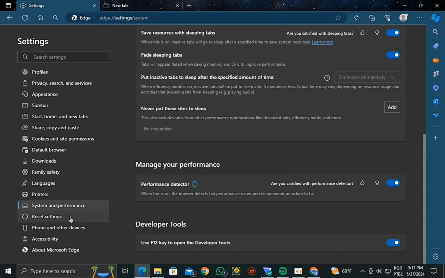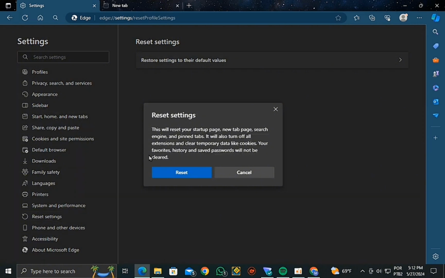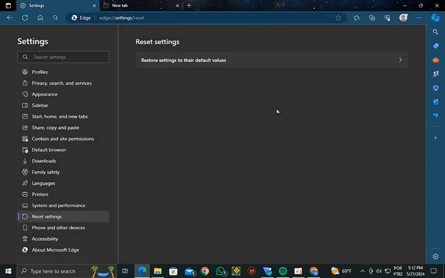The Reset Settings section in Microsoft Edge allows users to restore browser settings to their default configurations, effectively resetting the browser to its original state. This can be helpful in troubleshooting various issues, such as browser crashes, performance slowdowns, or unexpected behavior caused by changes in settings or preferences. By resetting settings, users can resolve problems without losing their browsing history, bookmarks, or saved passwords, as these data are retained.